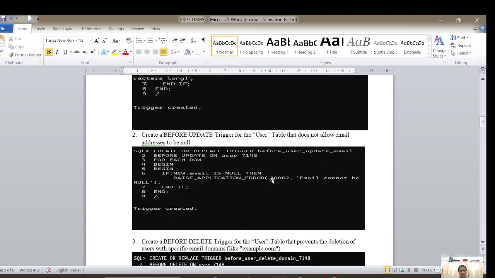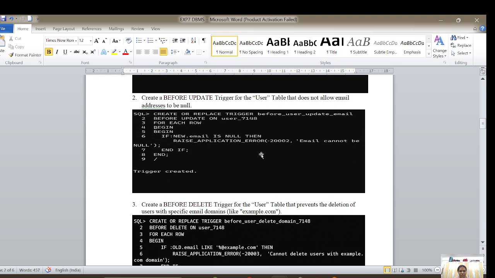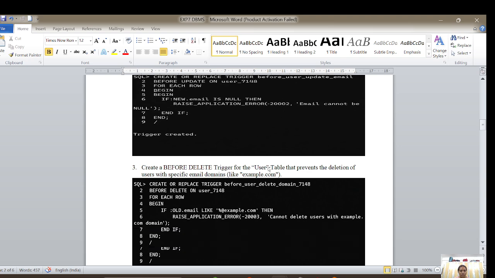The second one is to create a before update trigger for the user table that does not allow the email address to be null. So we have to create or replace the trigger before user update email, before update on user 748 for each row, begin, and we have to end it. The trigger will be created.